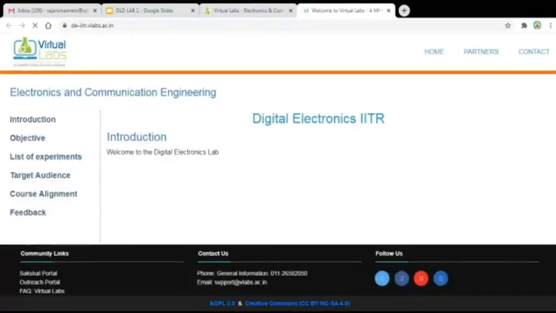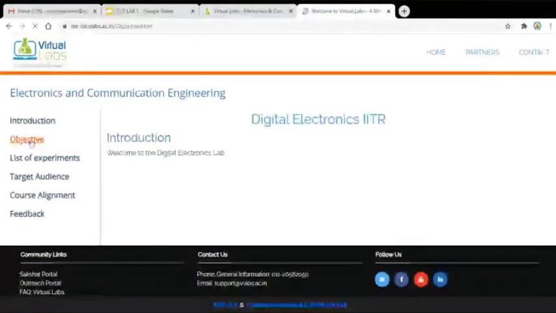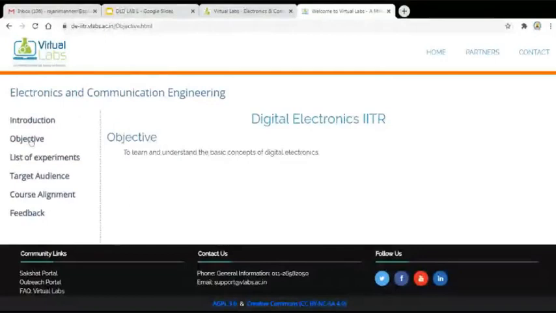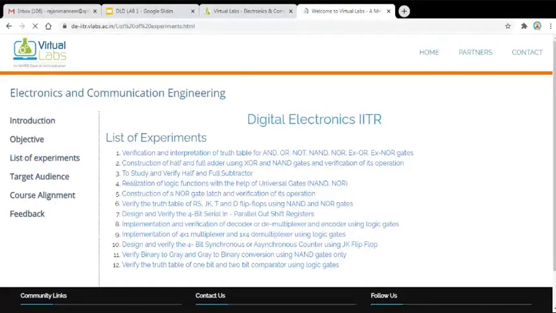Then we are directed to that lab page, where we can see the motto of this lab, the objective of this lab, the feedback, how we can do this lab, and the list of experiments. All those things we can come to know. Here we can see the introduction, objective, and list of experiments. The introduction we have seen. Next, coming to the objective, we are using this to understand the basic concepts. Next, the list of experiments is this. There are 12 experiments to execute.